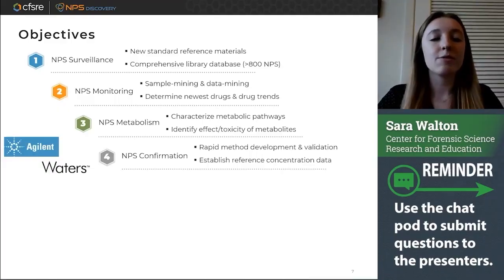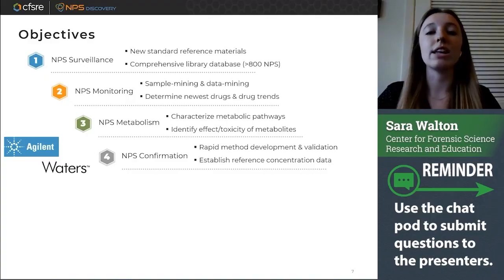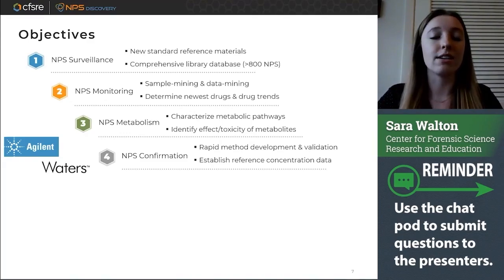The next is NPS confirmation, and we do this with many different instrument systems. So this is really just the rapid development and validation of methods. So we want to establish that reference concentration data. That way, if any lab is also seeing the same things we are, we can say, you know, these are the concentrations that we've been seeing. This is the sensitivity that you might need to identify and quantify this compound.